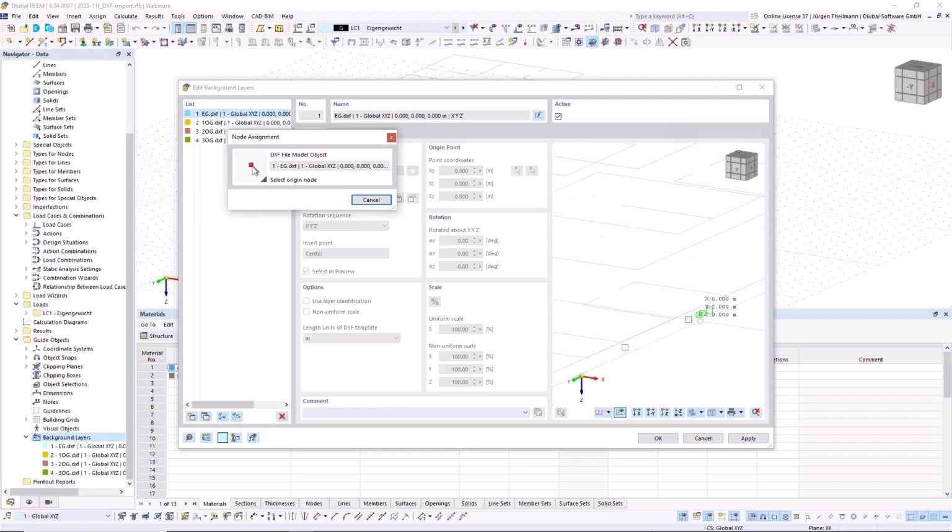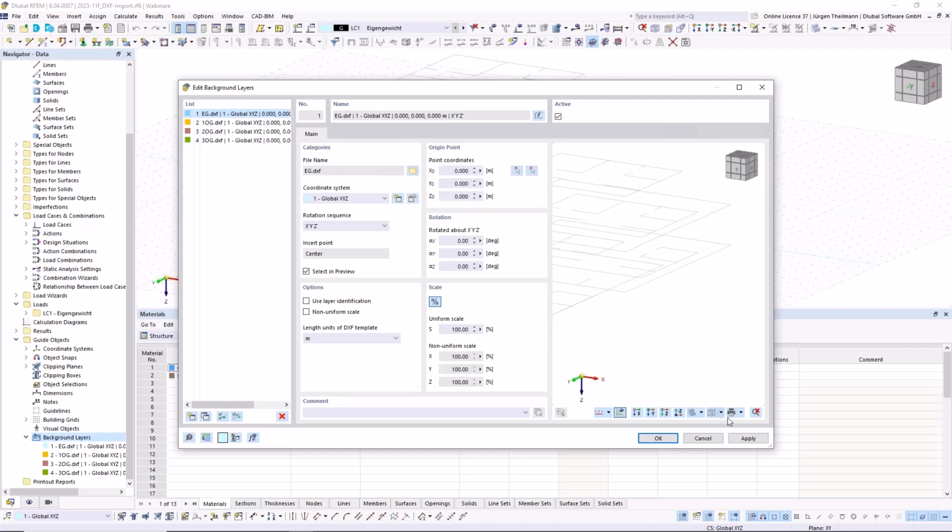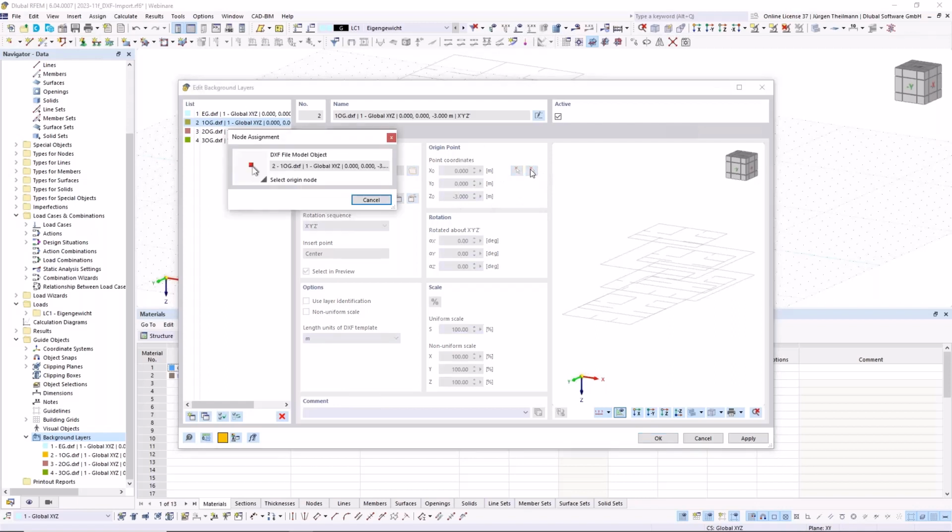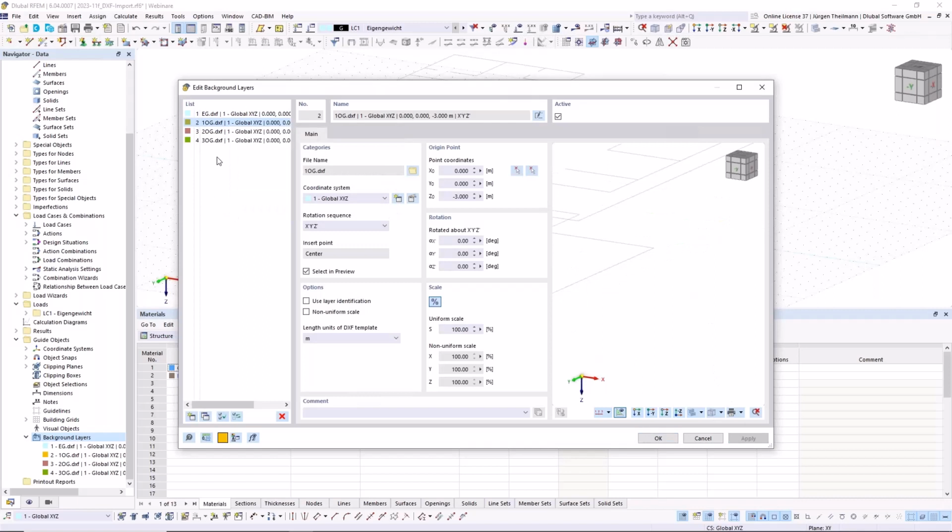And I can now pick the reference point I've chosen for this building and hit apply. And this is now a bit of a finger exercise. Go to my second one, select in preview. You can see I have already assigned my origin point for the model. So it's 3 meters above. So I only have to choose my insert point within my background layer.